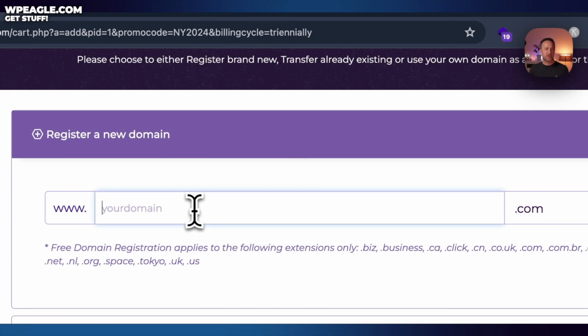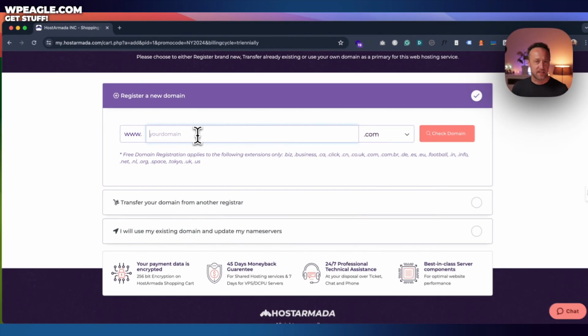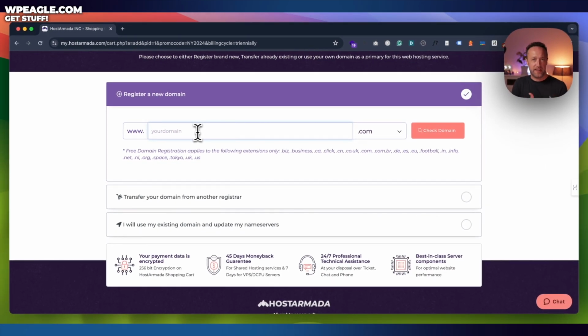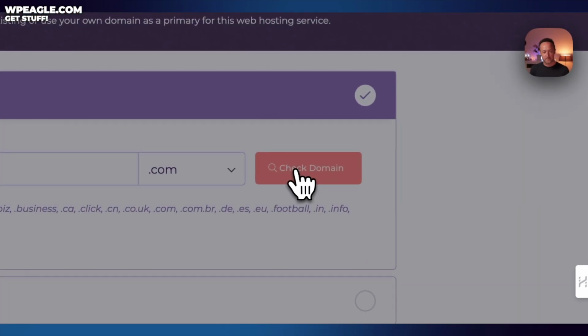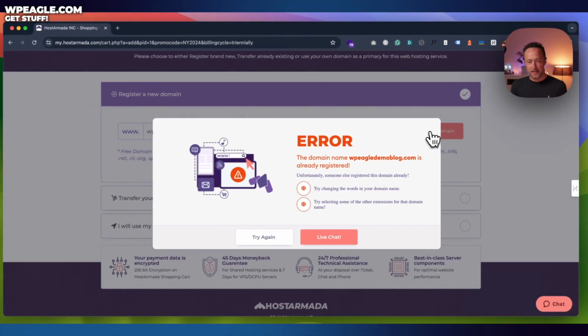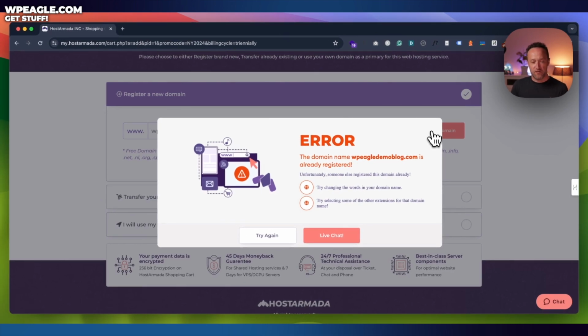So I'm just going to register a kind of test domain because this is not going to be a real website. It's just an example website for you guys. So I'm going to go for WP Eagle demo blog. Not very catchy, but it works. We're going to be creating a blog, and this is the demo, and I'm WP Eagle. So yeah, it's perfect. I'm going to see if the .com's available. So let's click check domain. It's already registered. Maybe it was one that I already registered before.